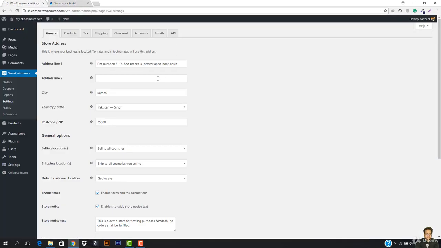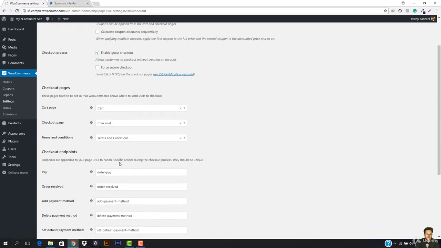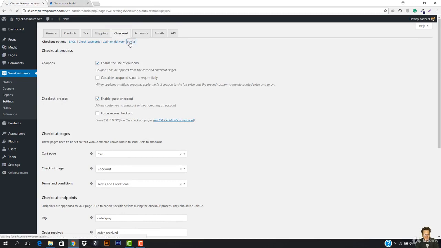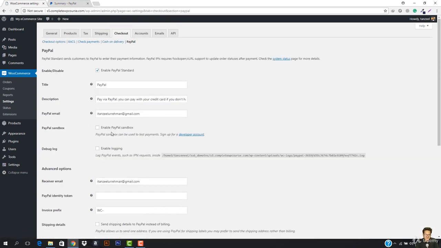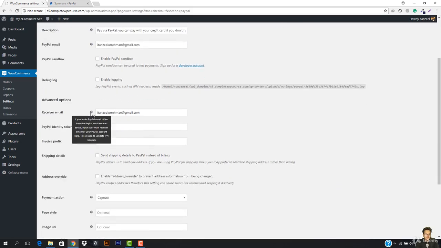In the settings, you have to go to the shipping. Okay, I'm sorry, checkout. In the checkout section, you have to add your PayPal details. So if I just go to PayPal right now, here I have to enter the details. So this is my PayPal email address. Okay, advanced options. So this will be my PayPal receiver email.